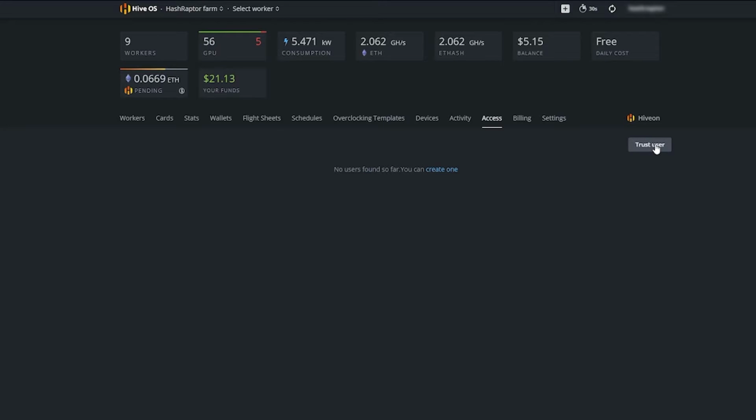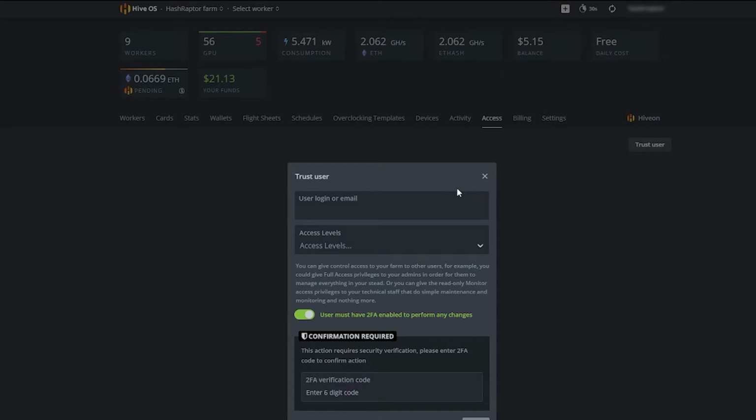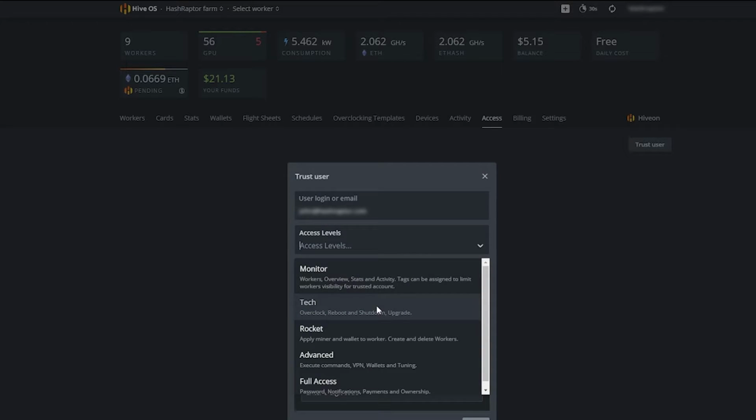So I'm going to click on the Trust User button. And right here, for my example, I am going to give John access because John has been looking to help me out with the farm. So I'm just going to type in his email address and then his access level. What I'm really looking for help on from John is just basic management of the farm, keeping an eye on things, perhaps doing some reboots when I'm not available, and just making sure that everything is running smoothly. And if there's any bigger issues than that, I'll take ownership of those. So I'm going to give John tech access.